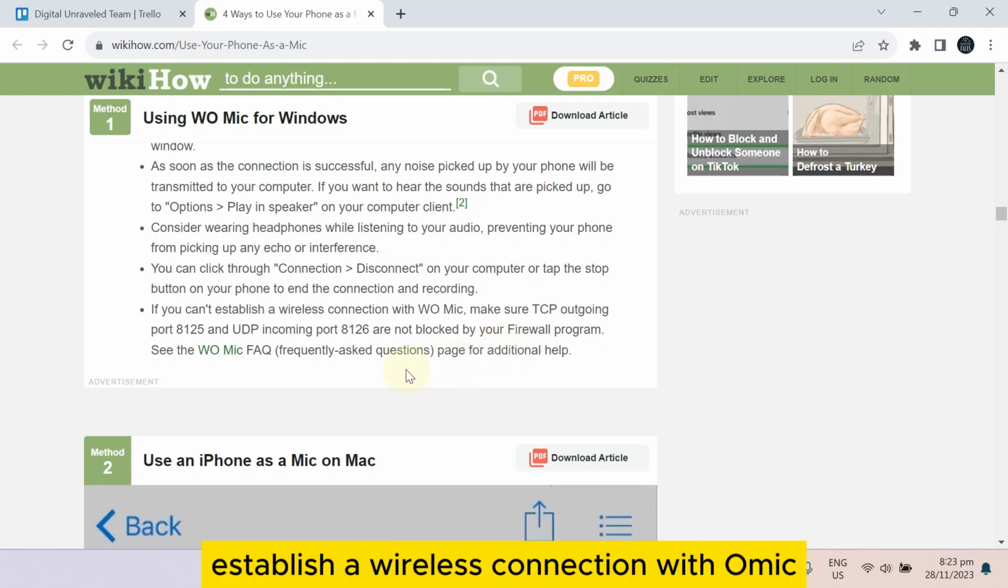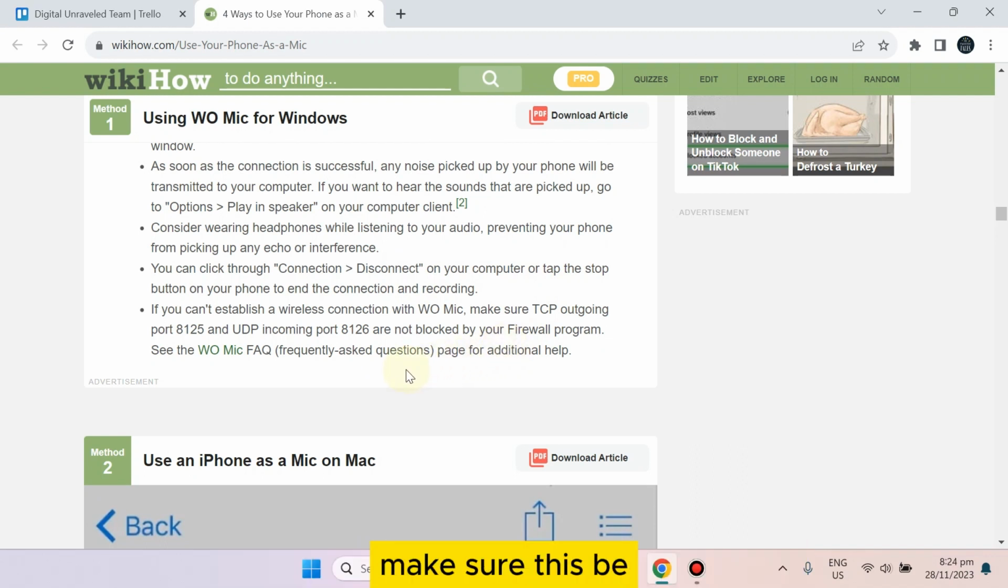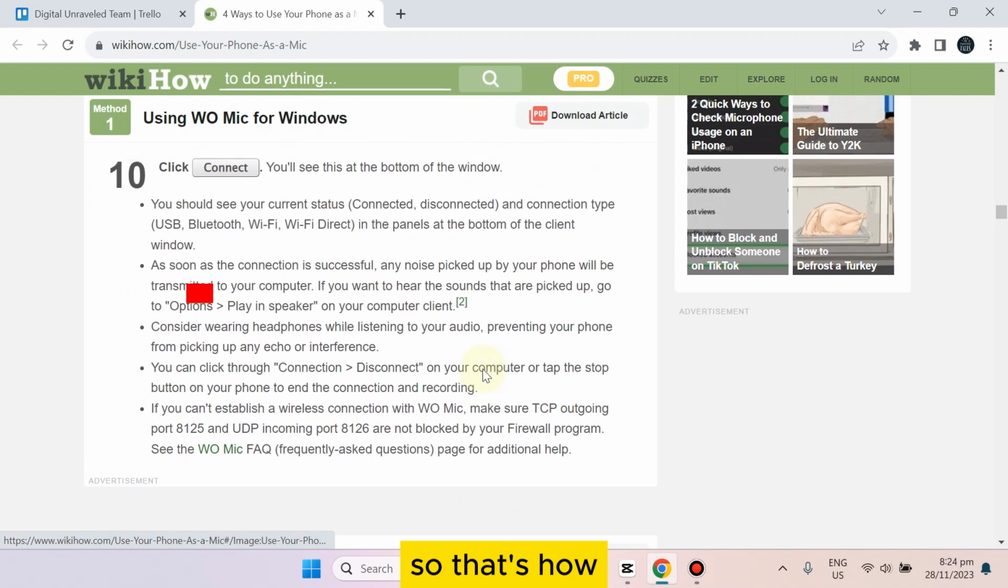If you can't establish a wireless connection with WO Mic, make sure TCP outgoing port 8125 and USB incoming port 8126 are not blocked by your firewall program, and see the WO Mic FAQ for additional help. So that's how you can do it.